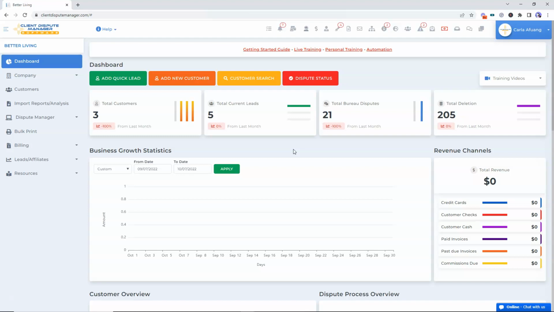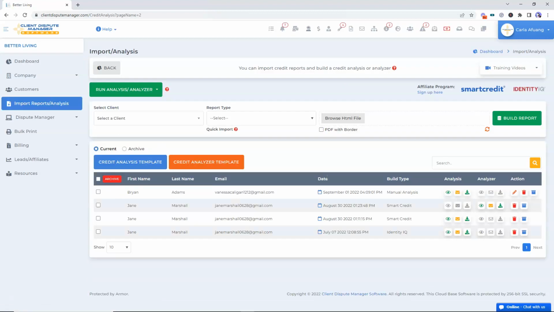Let me show you. So from the dashboard, just simply go to Import Reports or Analysis screen. From here, you'll be able to run a credit analysis and a credit report analyzer. Now, let's set aside the analyzer and we'll discuss that in a different video. But when it comes to credit analysis, that's what we're going to be focusing on in this video.